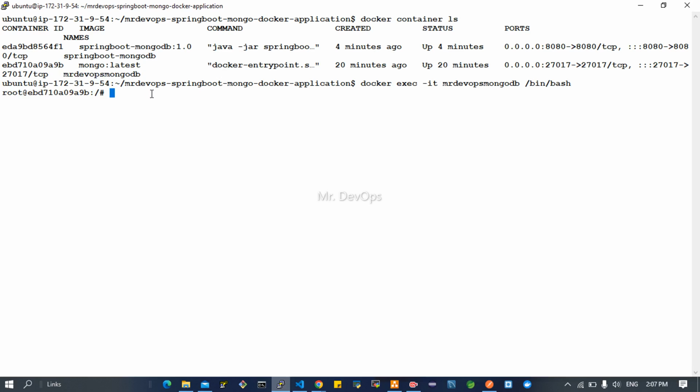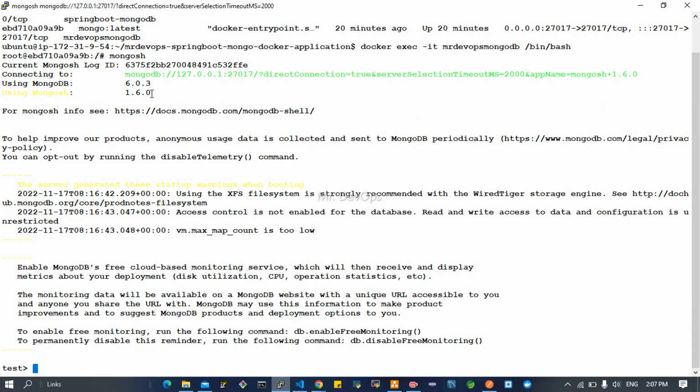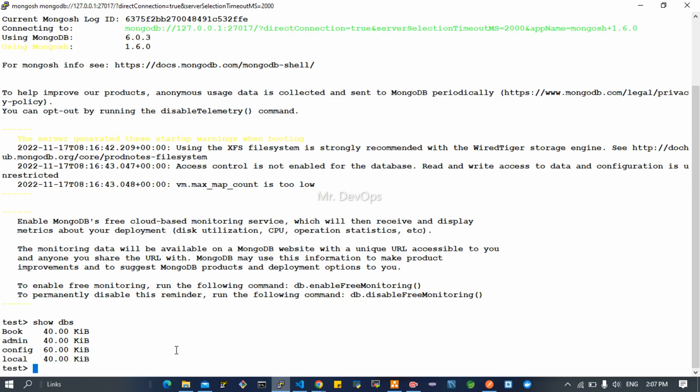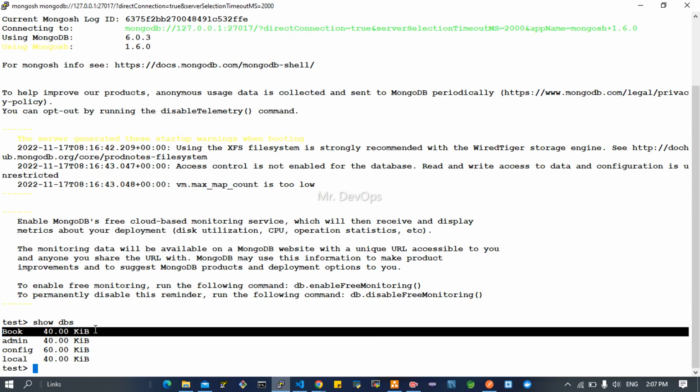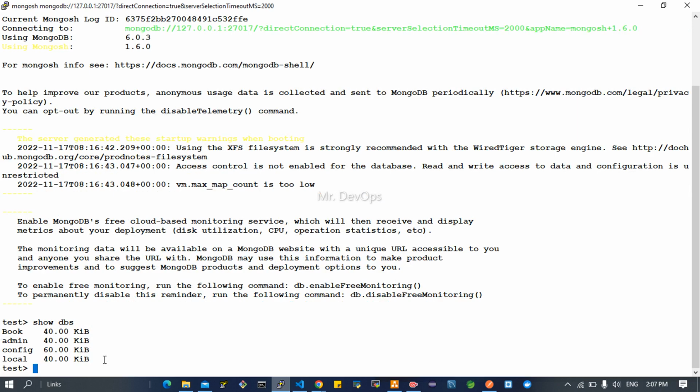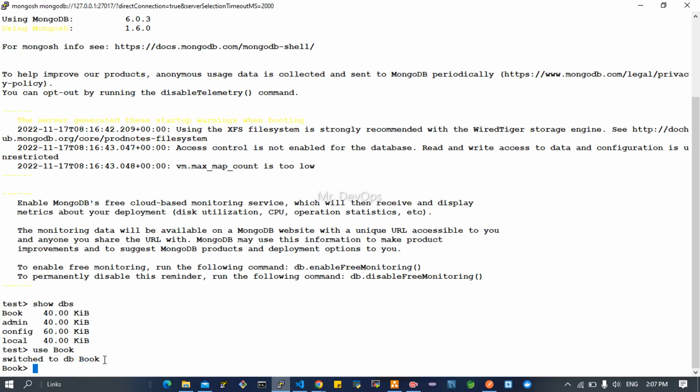Once this is done, let's log into the Mongo shell. So just type mongosh. Great. Now you are logged into your MongoDB. Now you just have to see all the databases. So show dbs, we should see our books application database here. So book is there, guys, right? Now we have to use this book, use book. So it switched to book. Now just hit show collections.